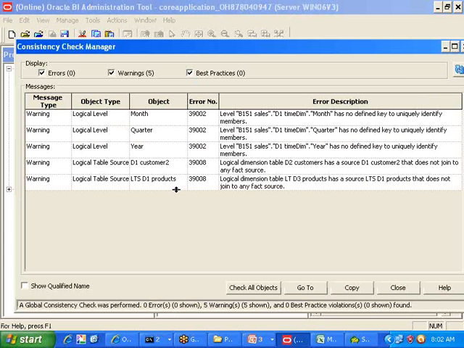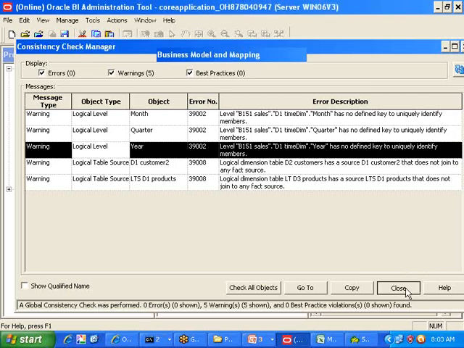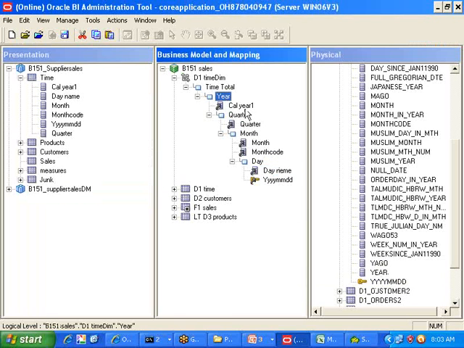Click as, then will throw some warnings. Let us try to debug those warnings. First, we'll go for this warning. What it is saying, sir? Has no defined key to uniquely identify members. Which level, sir, this problem is? Logical level. What is the logical level? Year. So the logical level is called as year. In this year, there is no key column, it is saying. The rule is here, in each and every level, at least one key column should be there to identify its members. So here I don't have that one. That is the reason it is saying that problem.